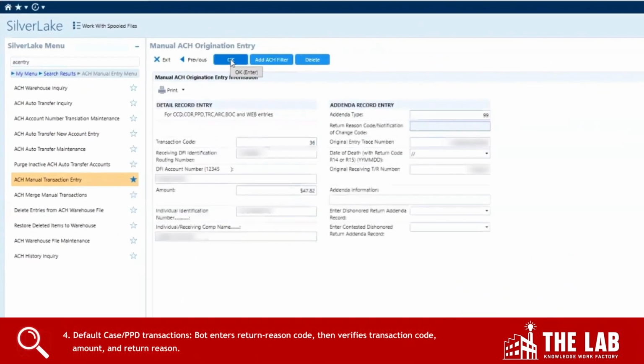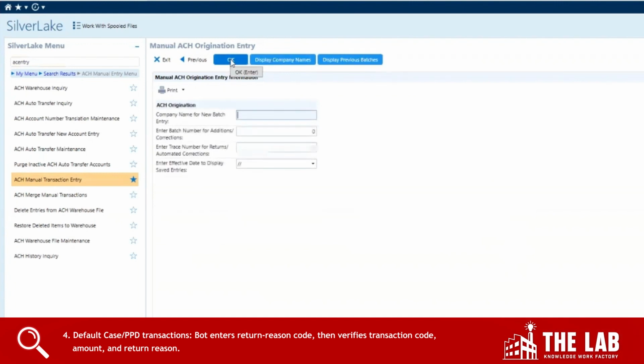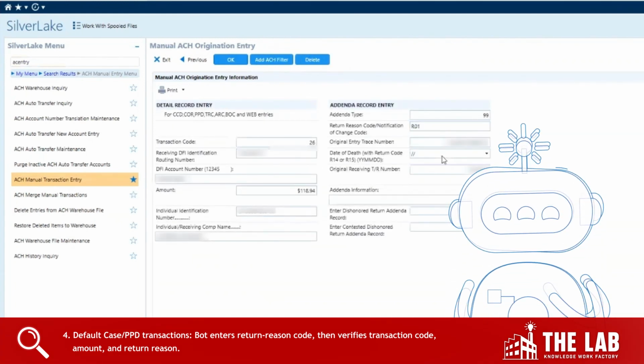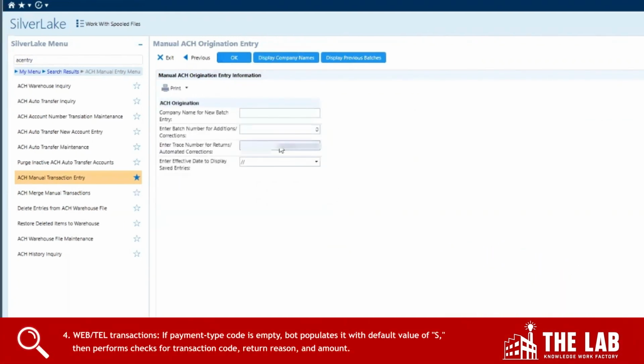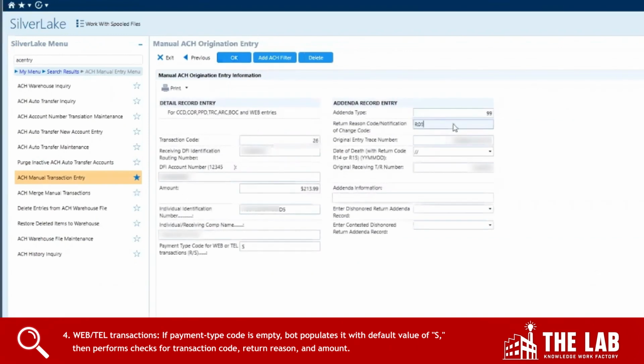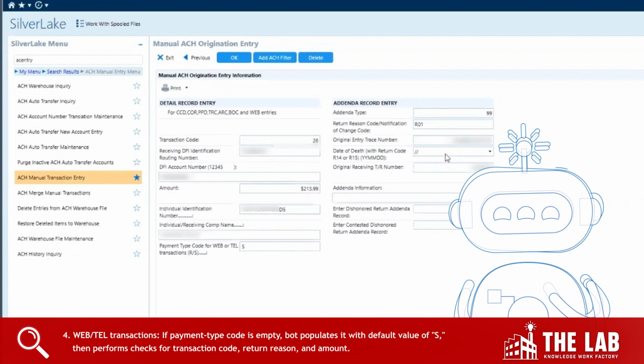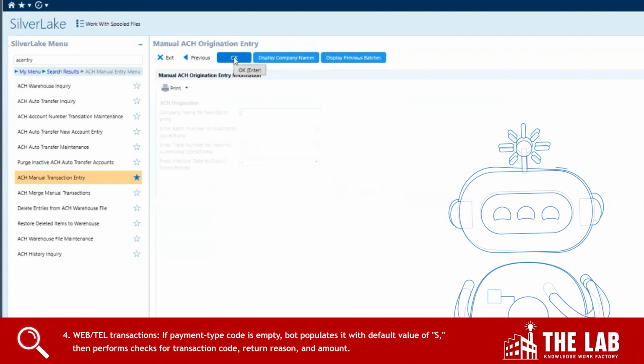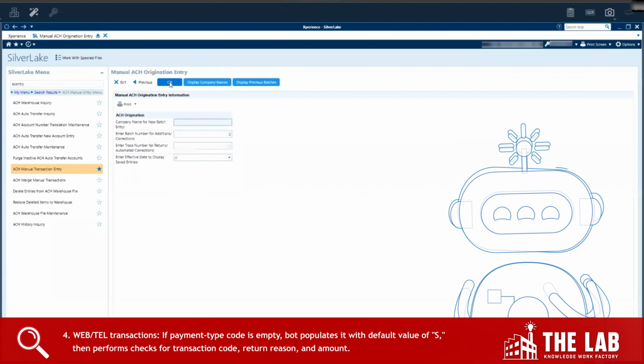For default case or PPD transactions, the bot enters the return reason code, then verifies the transaction code, amount, and return reason. Look at me go! For web and tel transactions, the bot populates the payment code with the default value of S if the code is empty. Then I perform checks for the transaction code, return reason, and amount.